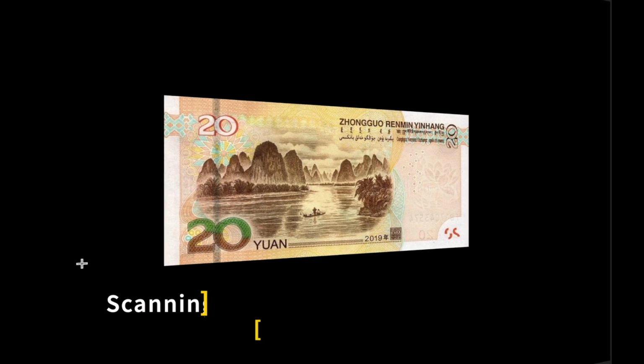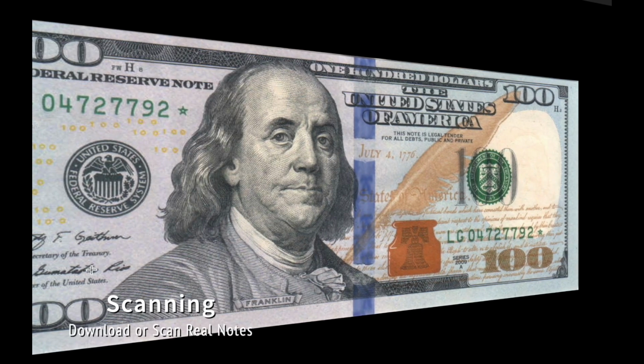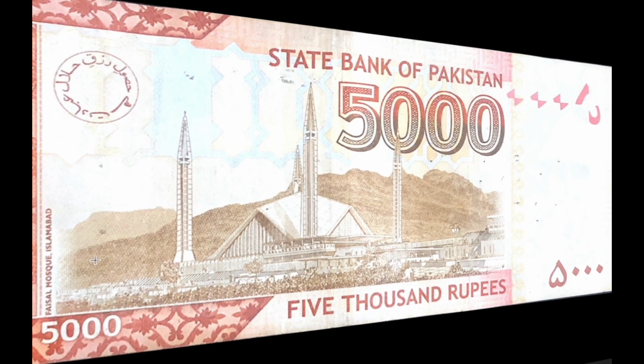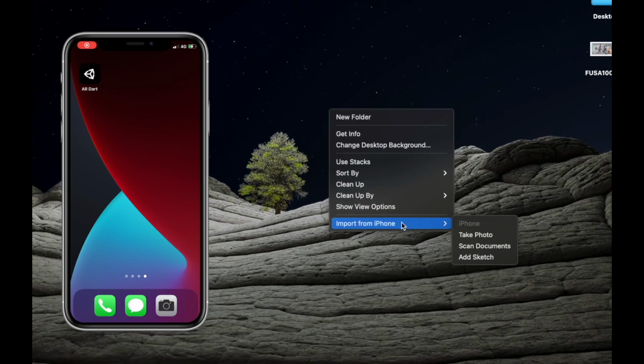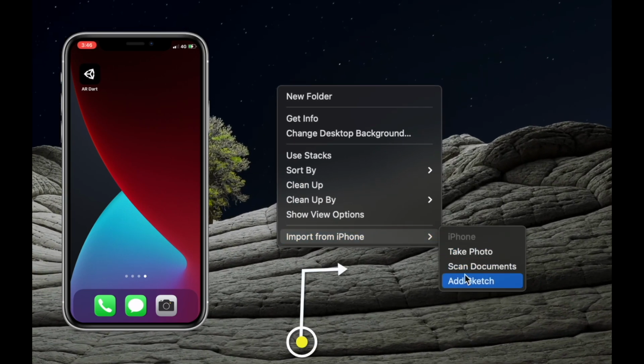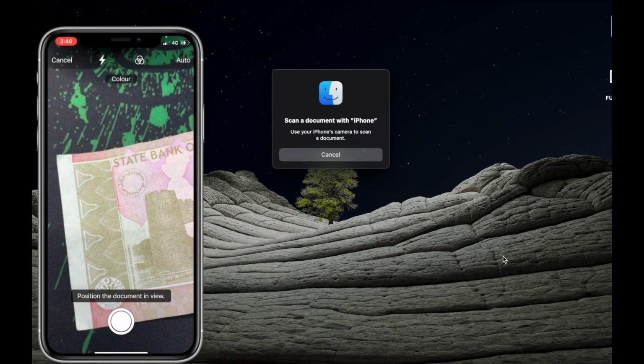To build up our library for the different countries, we can download these images from the internet, or we can also scan the real notes and add those notes to the library. To scan the real note using an iPhone, click on Import from iPhone and click on Scan Document, and make sure your iPhone is connected to the MacBook. It will automatically open the scanning app on your iPhone.